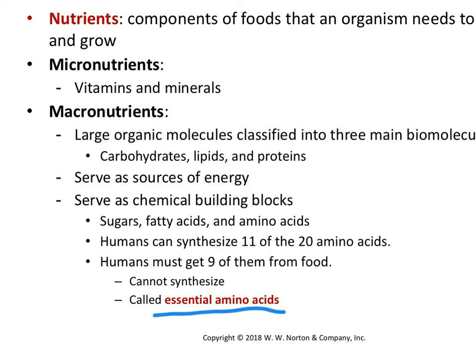Minerals, and as we'll see, minerals and vitamins are also essential. They have to come from our diet, except for vitamin D. Okay? Sugars and fatty acids come from our diet, though we can manufacture different kinds of fatty acids.